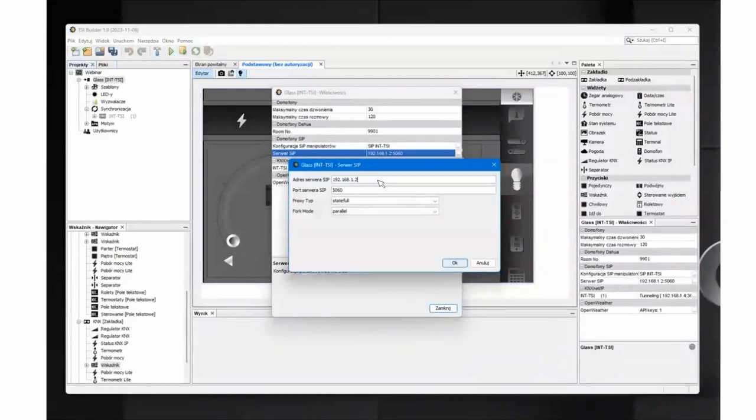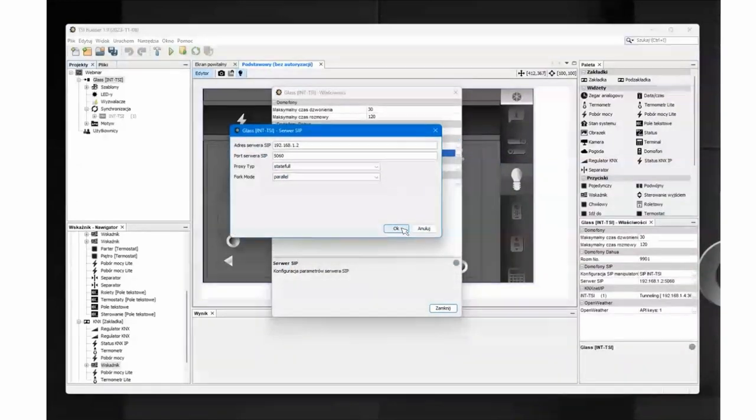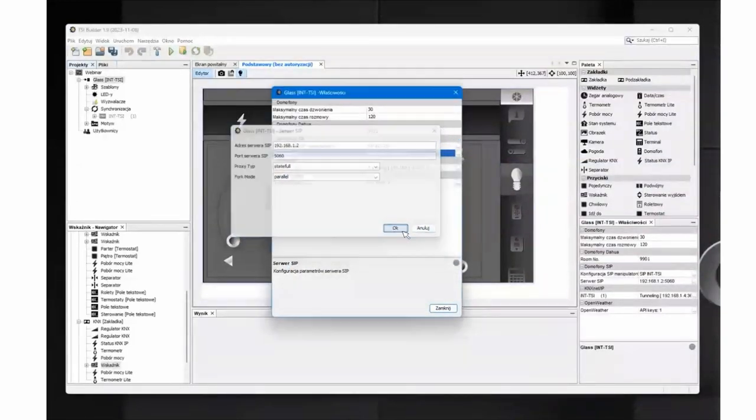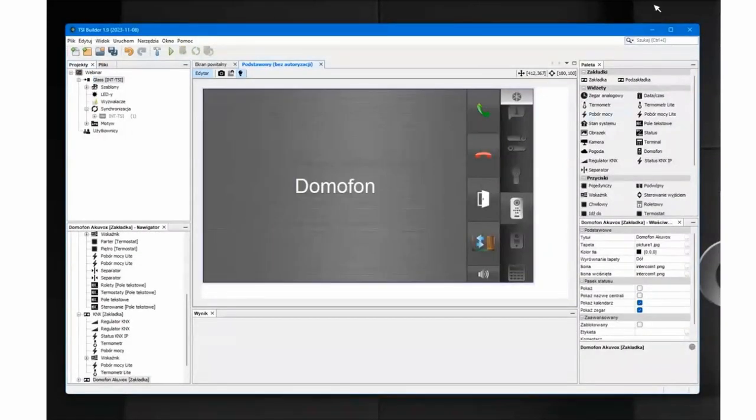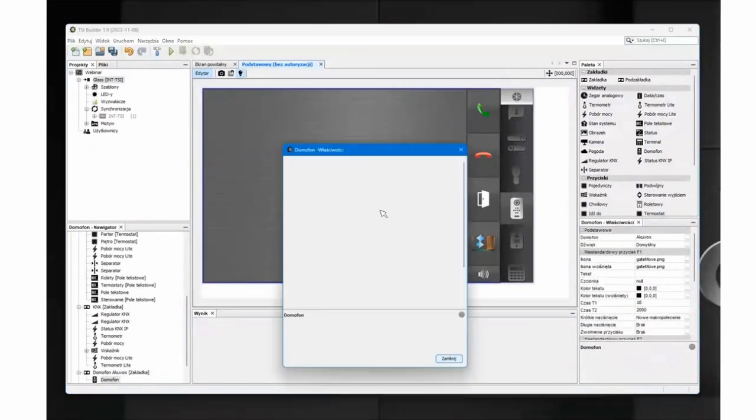In the event that you have more INT-TSI keypads, one will be master, and that one master will have an IP address that is the same as the SIP server IP address that we've inputted in the TSI builder. All of the other TSIs will have different physical IP addresses, but they will be in the same project, and all of them will have the same SIP server address of just that one particular master SIP server.